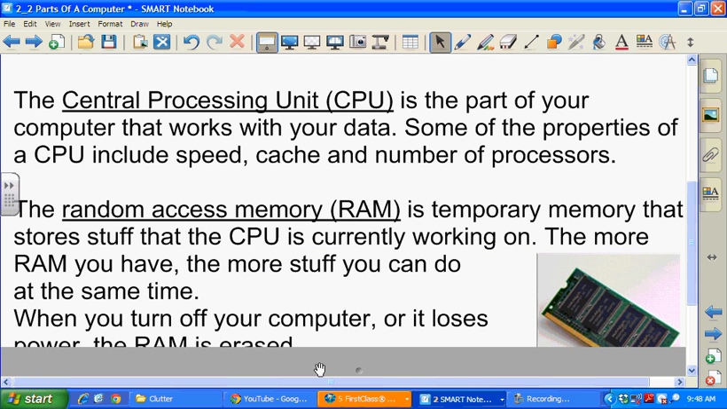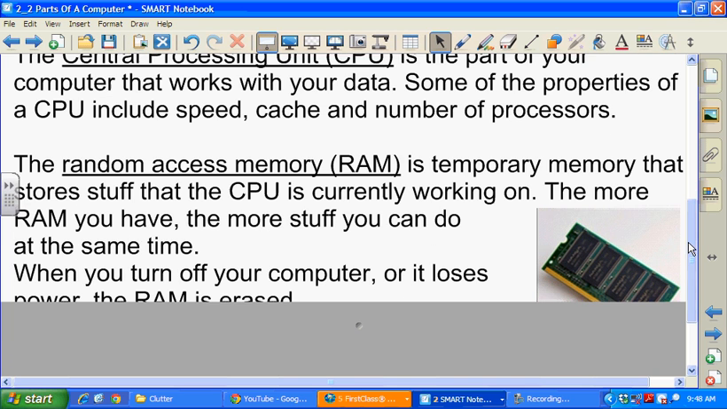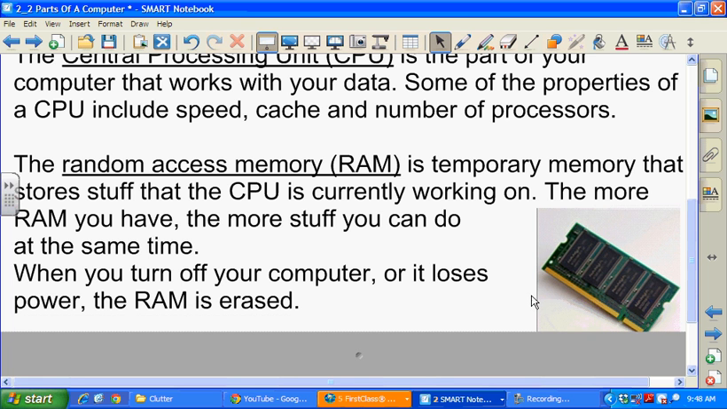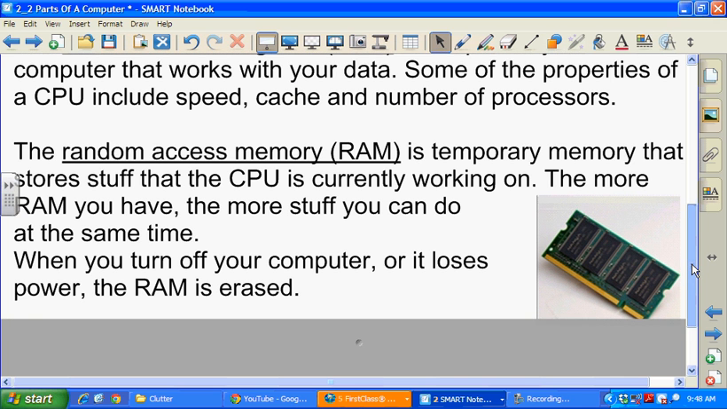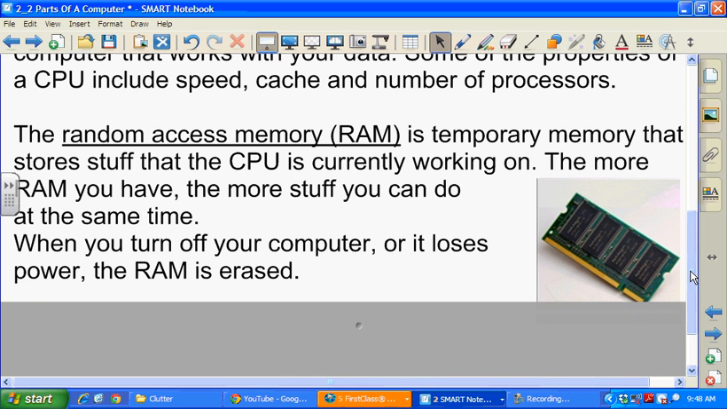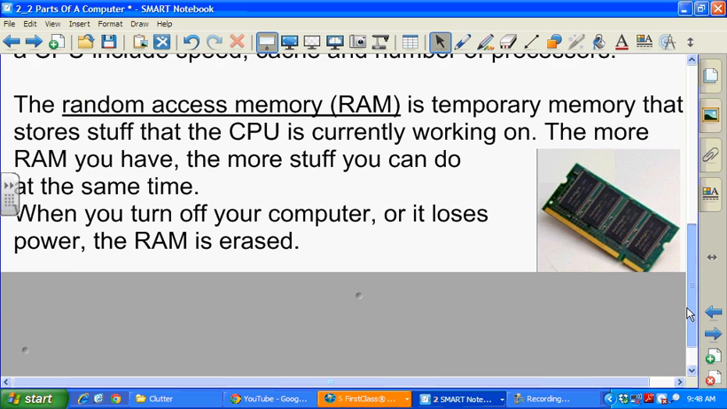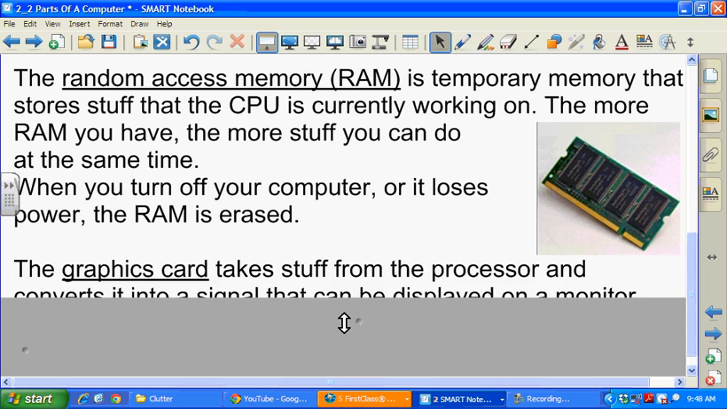An important part of the CPU is RAM. Random access memory, RAM, is temporary memory, and that's what the memory chips look like. It stores stuff that the CPU is currently working on. The more RAM you have, the more stuff you can do at the same time. When you turn off the computer, the RAM is erased. That's the idea of saving often, in case there's a power shortage or the power flicks off. RAM is gone. Okay, that's RAM, random access memory.